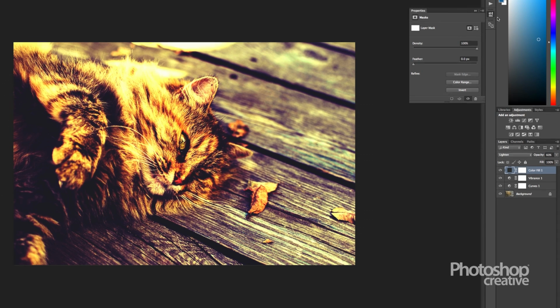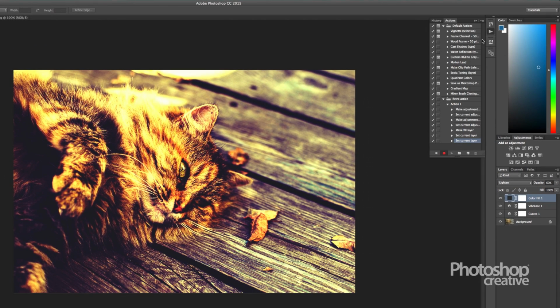And if we just take a look at how our action's coming along, this set current layer there, that's where we just reduce the opacity. So there really is no limit to what you can do when you're creating an action. We're going to add a vignette now to this, just to finish off the retro effect.